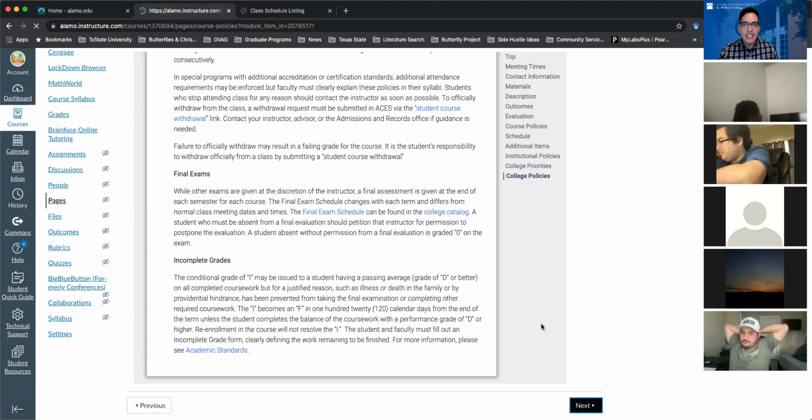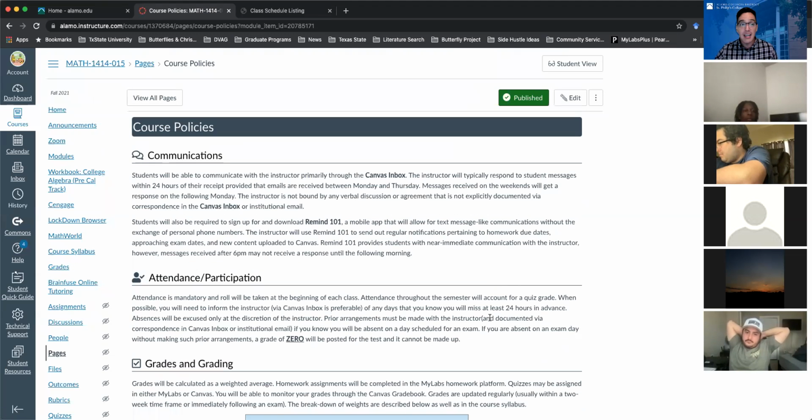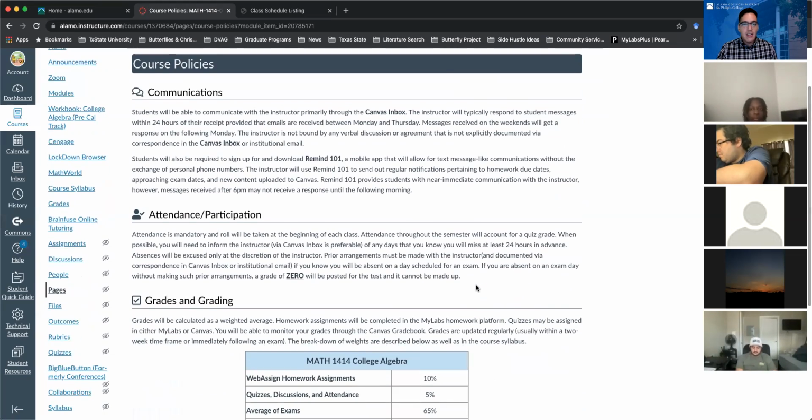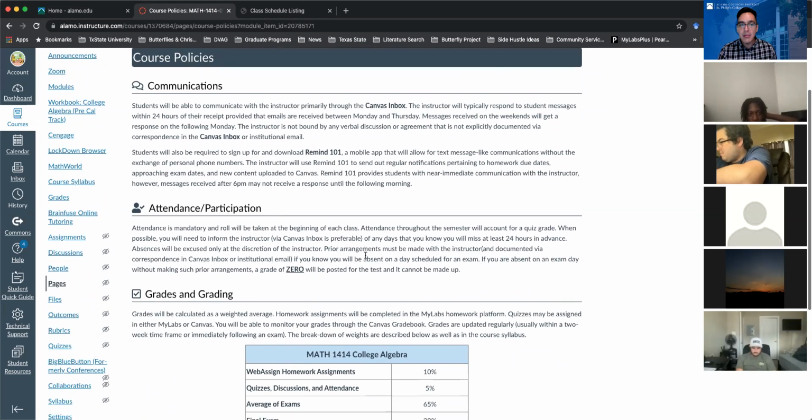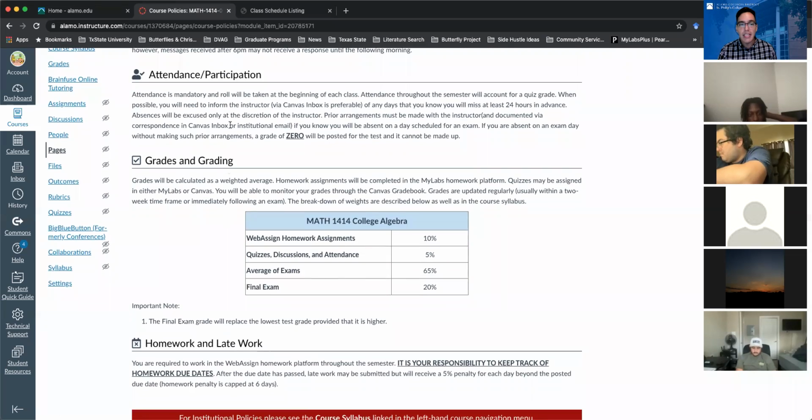Okay, that's the syllabus. Did anybody have any questions about the syllabus? I know that was a lot. Okay. The forms of communication that I'm going to be using are Canvas Inbox and this app called Remind 101. And we're going to go ahead and get you set up in Remind here in a second. I've already talked about attendance and participation, but there's a little bit more information here about that and the grading policy or the grading scheme.